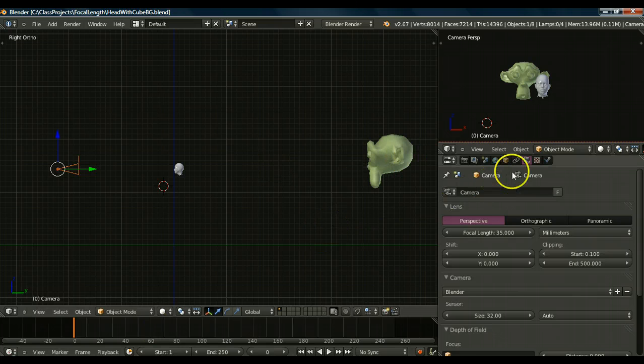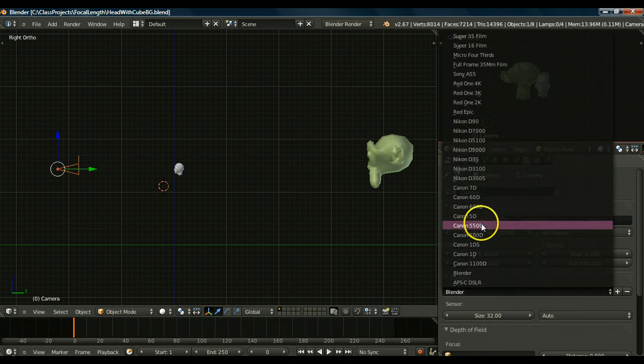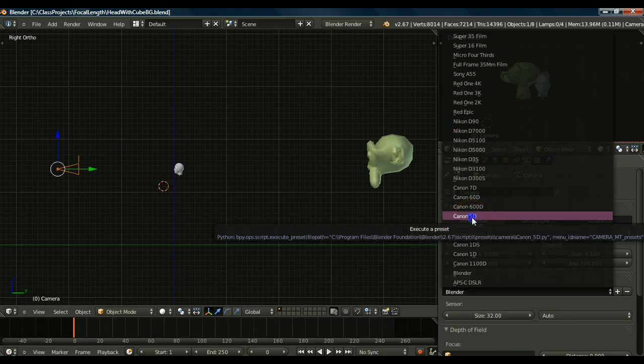Now first, let's look at the camera settings. If this were in the real world, it's good to know things like our sensor size and the focal length of our lens. To begin with, we're going to set our focal length to 35 millimeters, and our sensor size will be full frame 35 as well. There are presets for different cameras, so we use the Canon 5D Mark II preset.